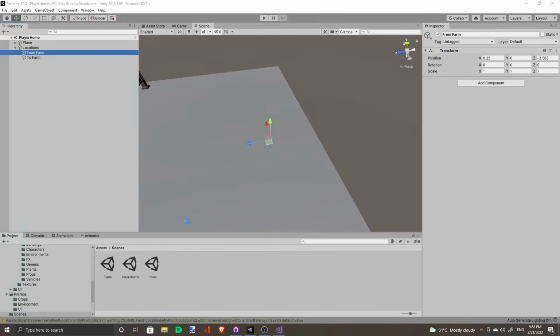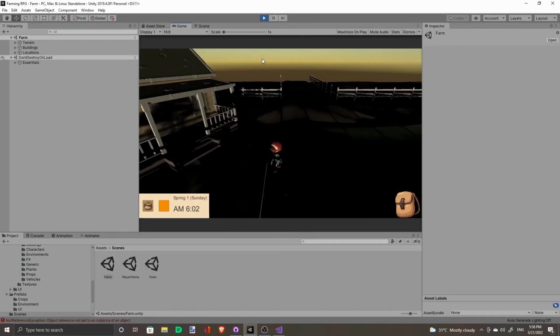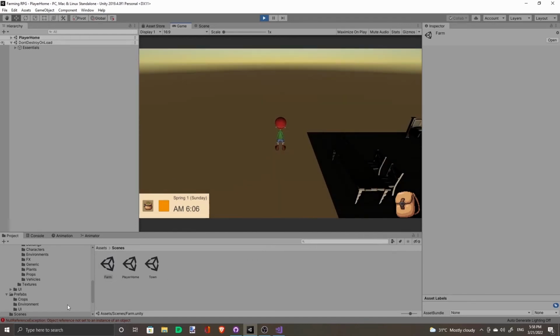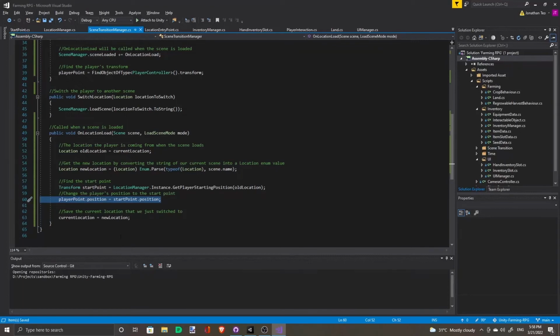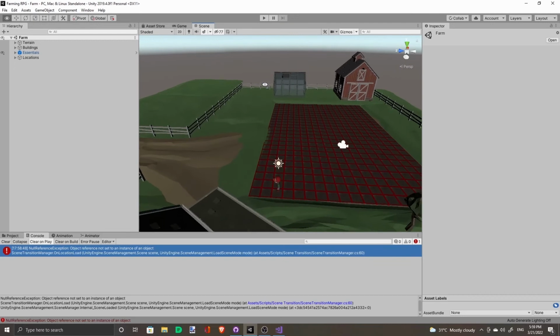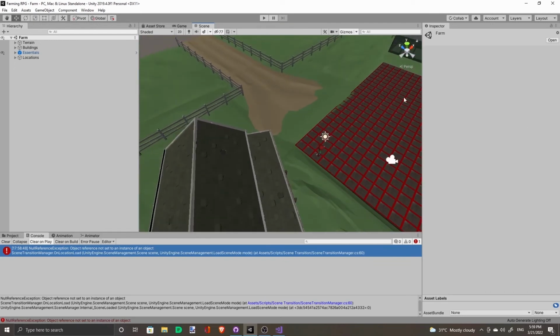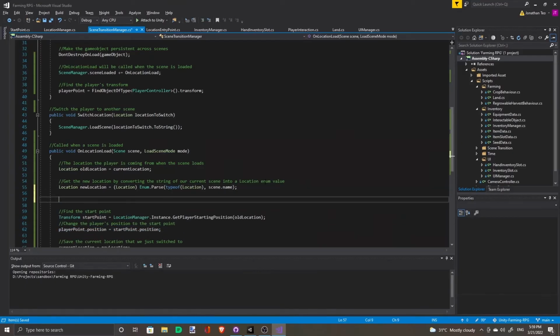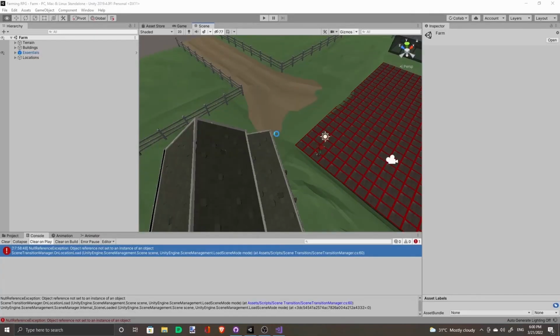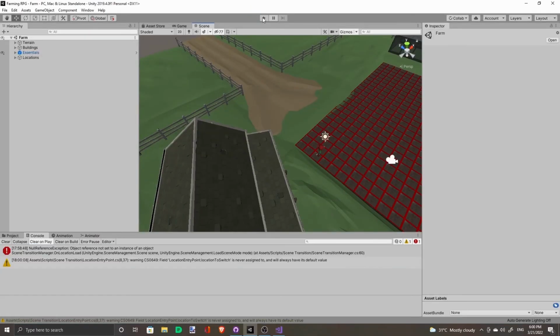Let's see if it works. So when the player comes in, oh no, we get an error. Okay, we don't need to set the player location for this one, because this is our starting scene. If the new location is the same as the current location, it should not throw an error when we do this.